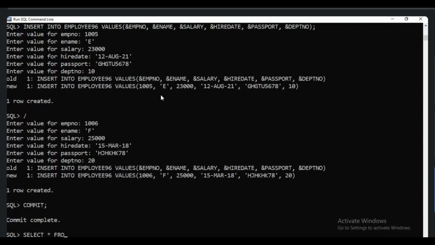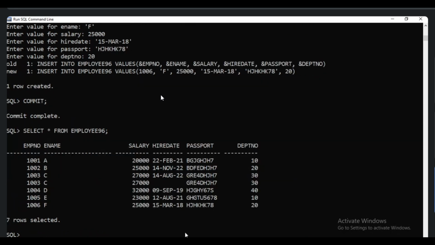So we can insert in three ways. The first way is insert into table name, all the column names, and the corresponding values for the columns. Next is insert into table name directly with values. No need to mention the column names, but the values should be in the same sequence as the table columns. The third way is we can pass the data through the ampersand column names, for employee 96.